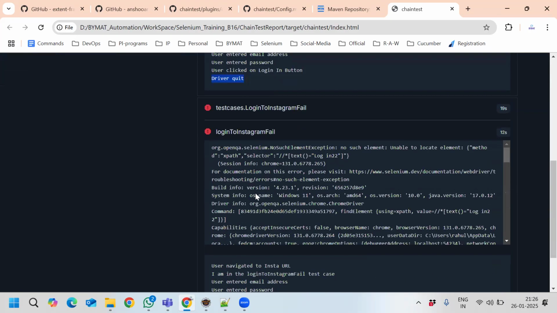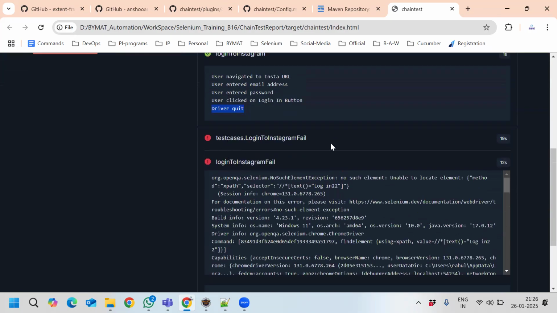Now this is our first test case, and this is our second test case, which failed. And see, it has itself attached this exception there. We do not need to do anything. Whereas in our Extent report, we need to add this message there. But here we do not need to do anything. It is added by default, and that is a major advantage for us. It's a pretty cool feature.